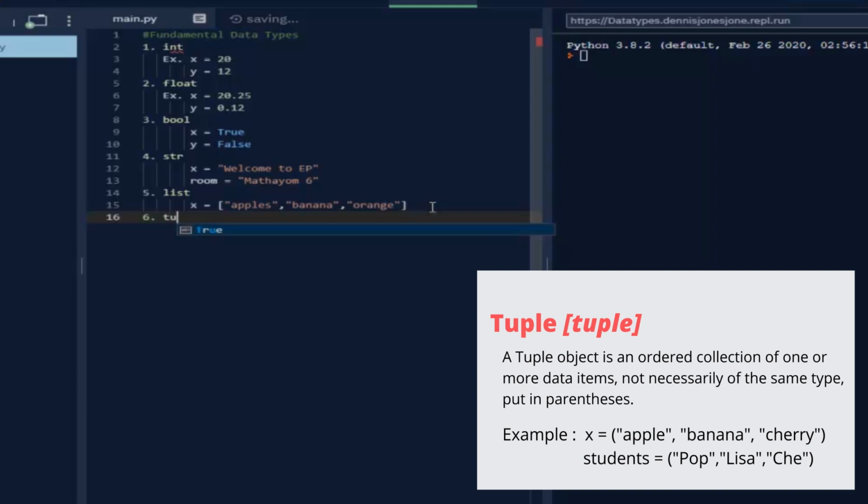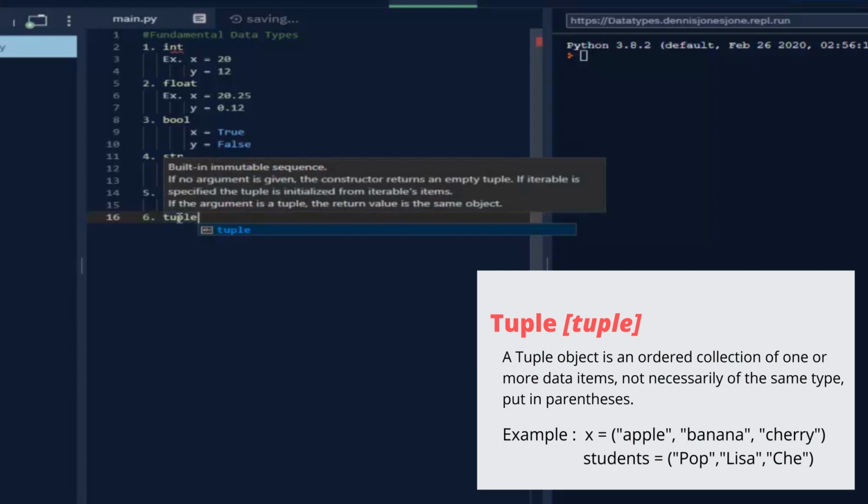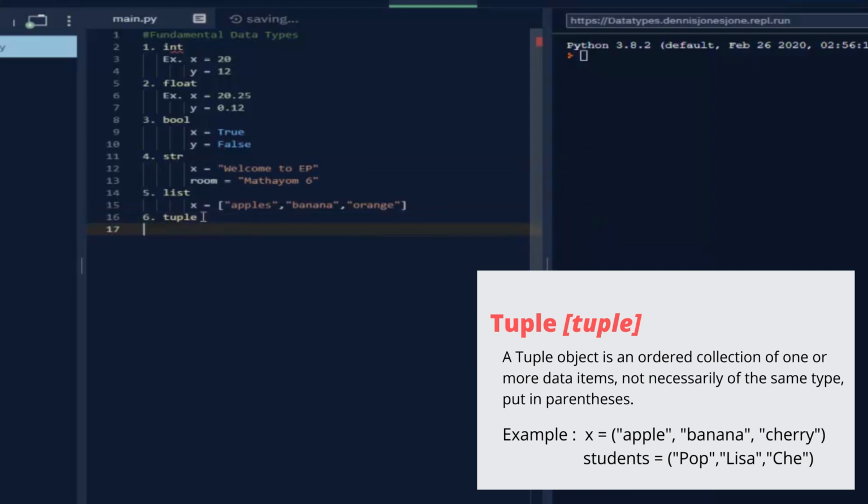Number 6 is tuple. Same as a list, a tuple is an ordered collection of one or more data items, not necessarily of the same type, and it uses parentheses. So unlike a list, which uses square brackets. Example, we're going to use x is equals to, also the same. We're going to use parentheses, double quotes, and apples is the item. We separate with a comma, and another item, banana, separated by a comma using double quotes, and orange. So they are the same as the list, but the difference is the brackets and parentheses.